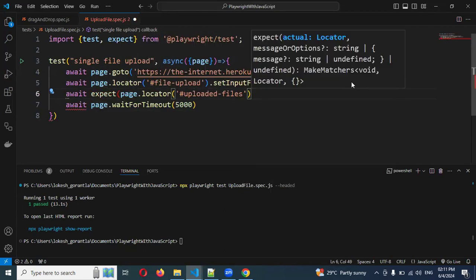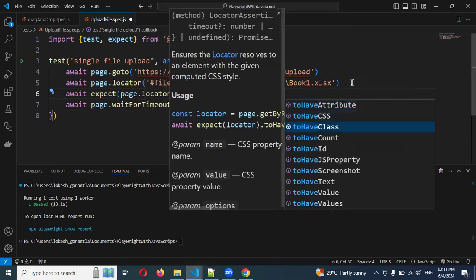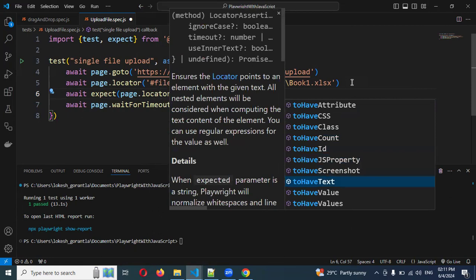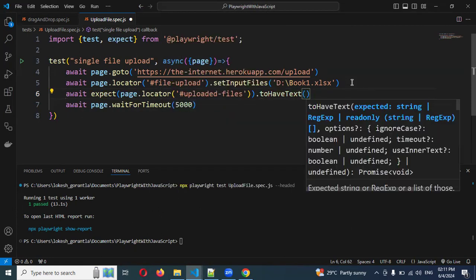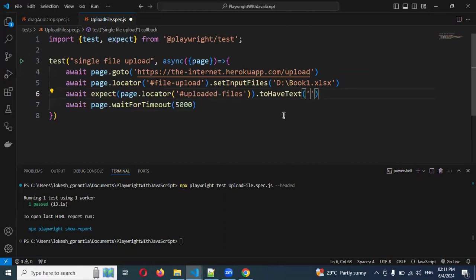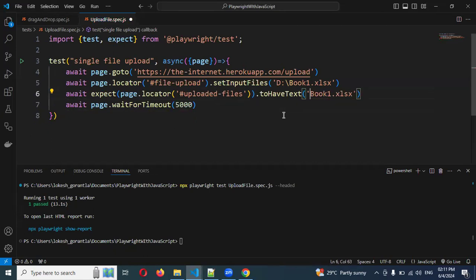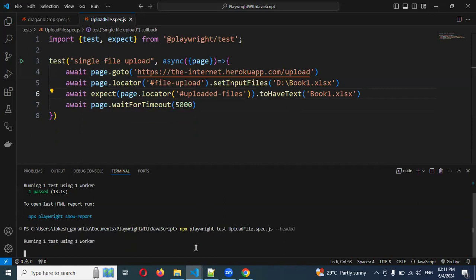Take expect dot toHaveText. Okay, and the text we need to see is this book1.xlx. I'm going to copy this one and paste it here. Okay, whether it will accept or not, we'll see. After uploading, we are going to verify whether it is uploaded or not.